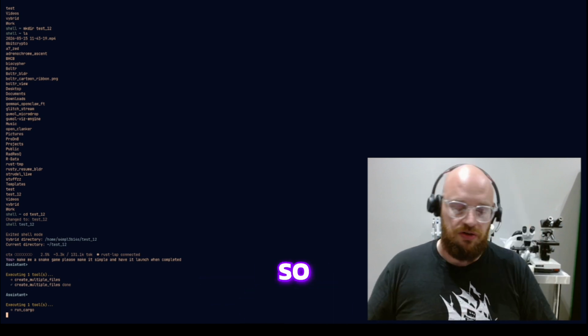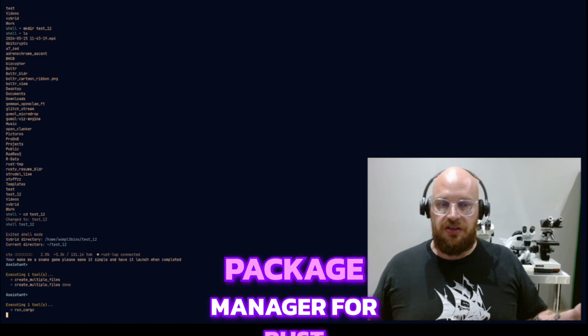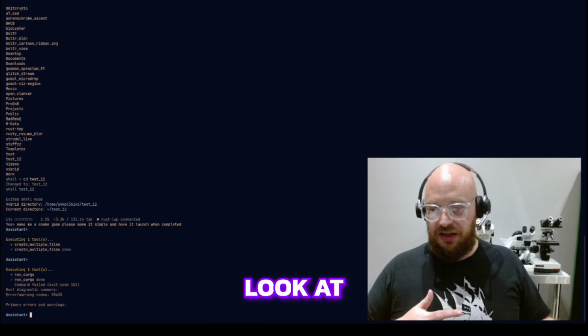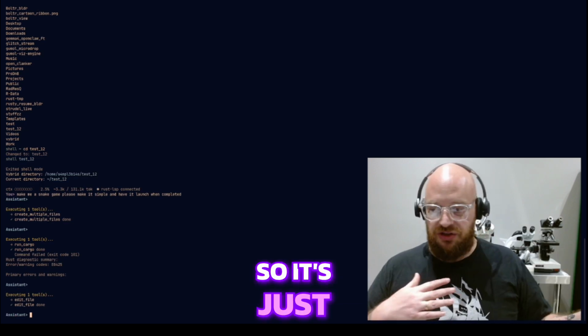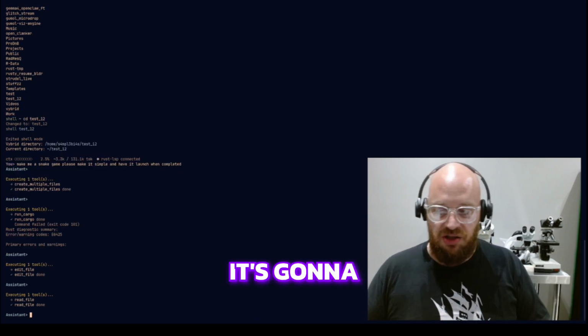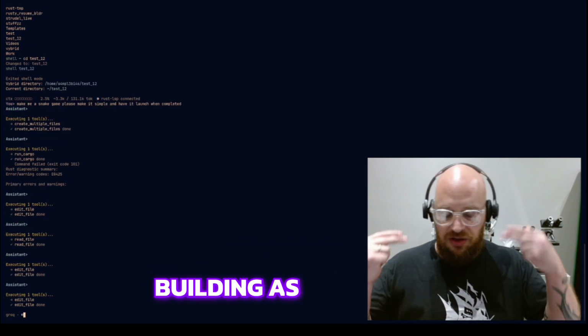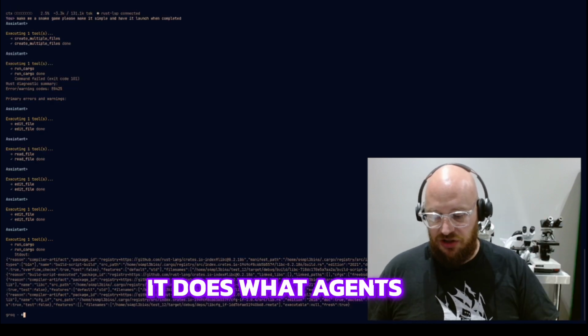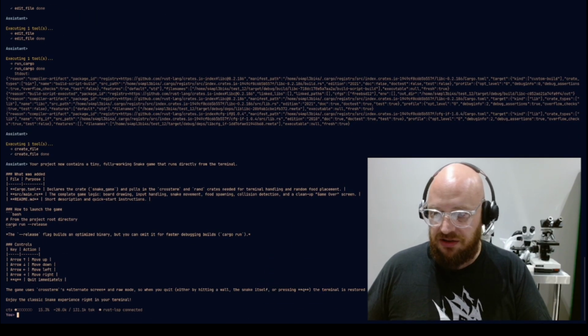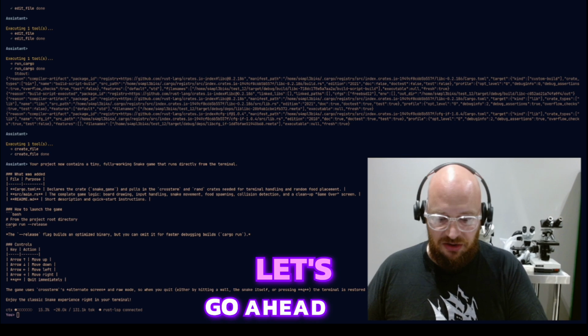You see now it has a cargo tool. Cargo is the package manager for Rust. It will also look at the compiler. So it's just going to rock through here and build all this stuff. And you see it's building as agents do. It does what agents do. And yeah, okay, so there's that.